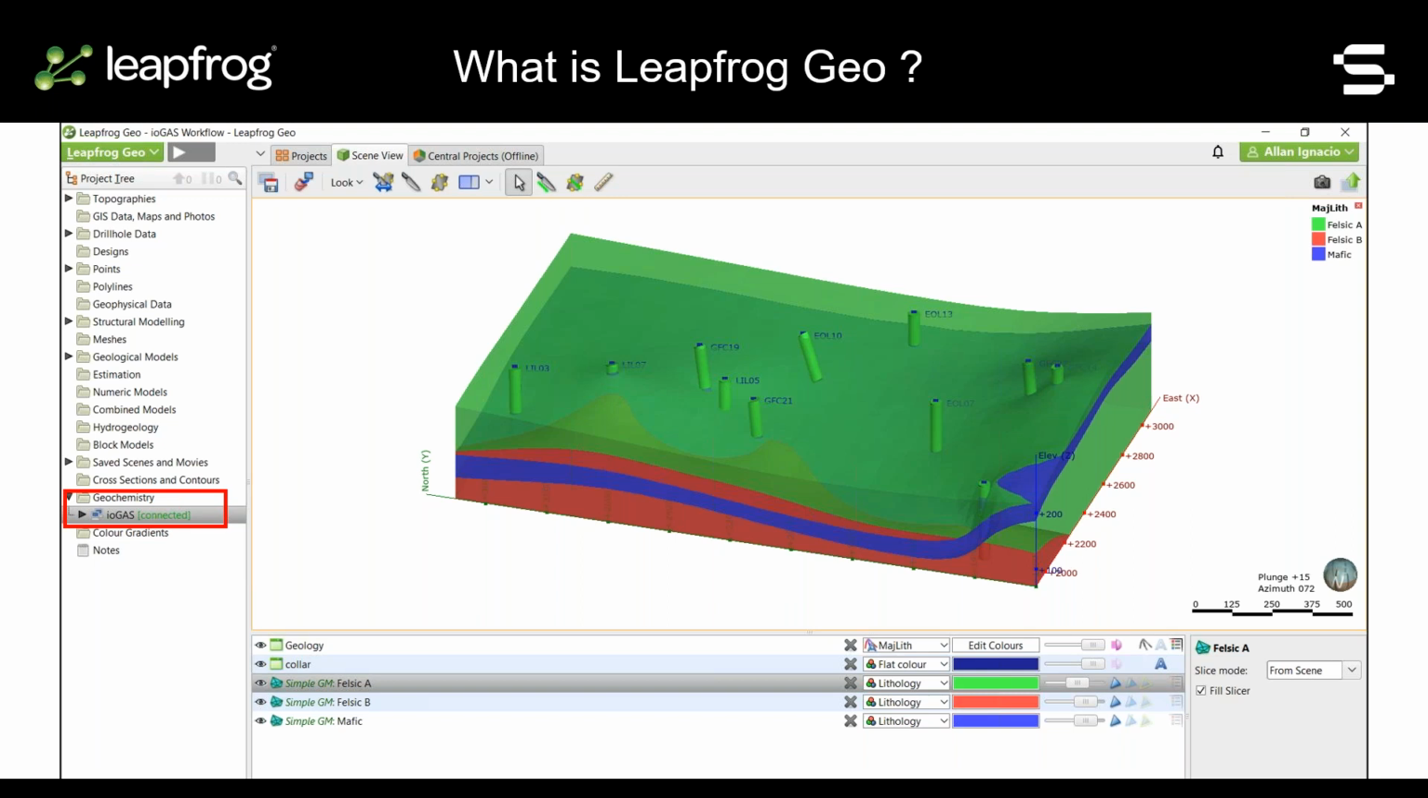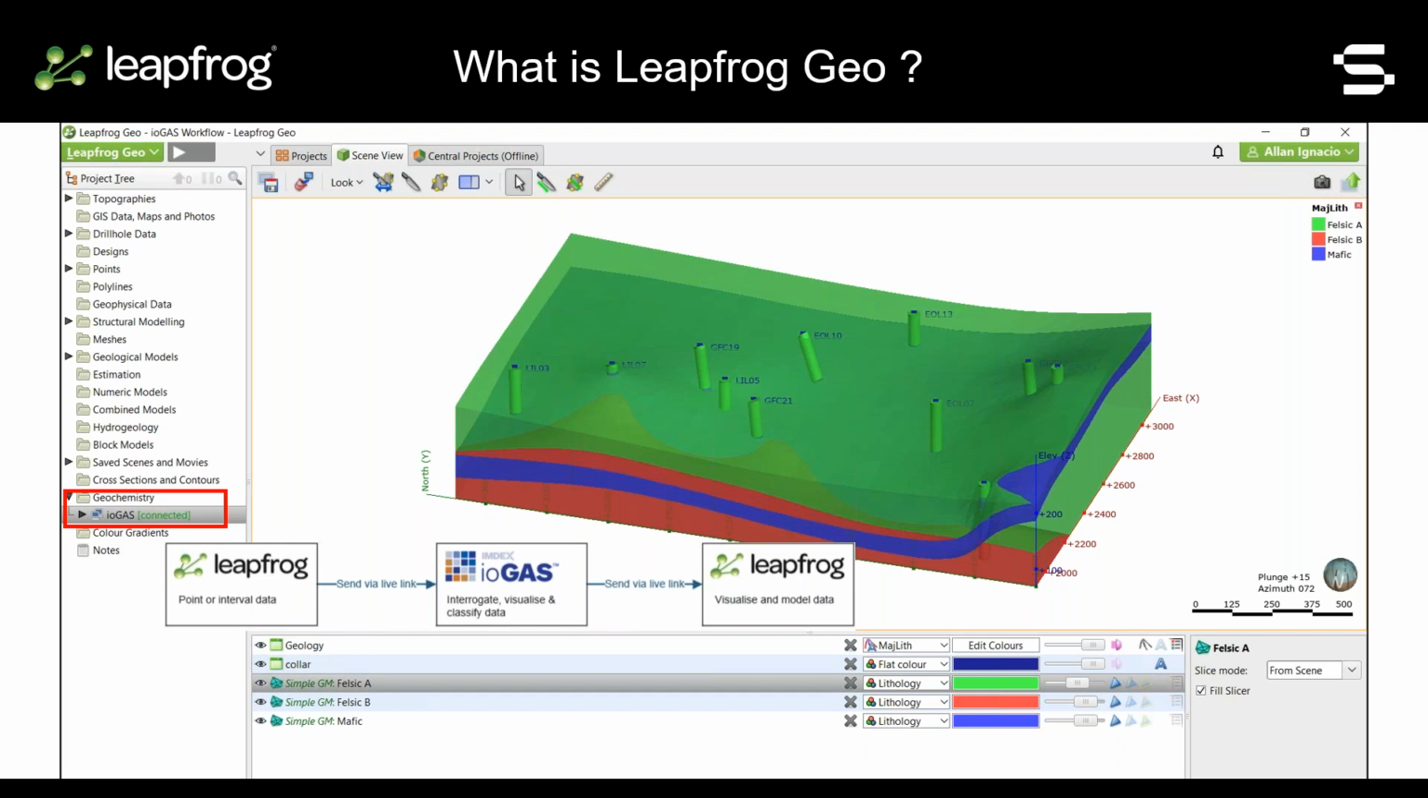Under the Geochemistry folder is the ioGAS link. We're going to use this tool to bring assay data from Leapfrog Geo as points or interval file to ioGAS, where you can interrogate, visualize, and classify data, then back to Leapfrog Geo where you can visualize and model the data.